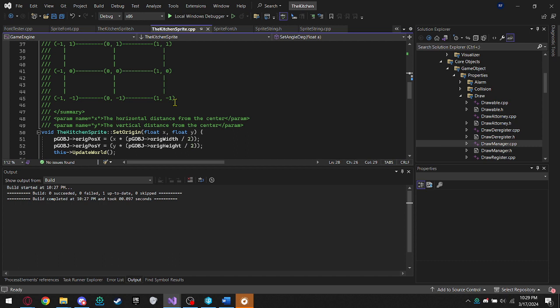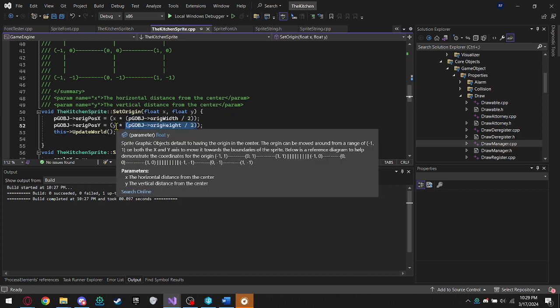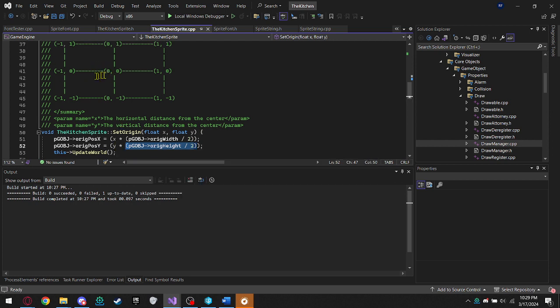Updating the origin. So the origin by default is at the center, so that's 0, 0. If they wish to update it, we have to take the halfway point of the width and the height, and then we multiply it by whatever factor they give us. As x goes negative, it shifts towards the left. As x goes positive, it shifts to the right. As y goes positive, it shifts up. As y goes negative, it shifts down.